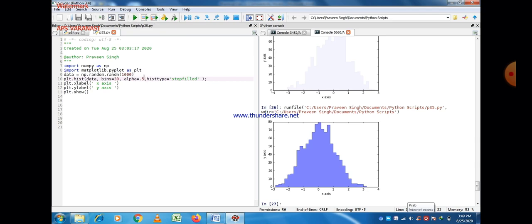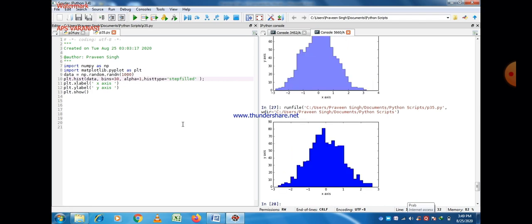Point 5, 50% opacity is there. And 1 you can easily see here. Now it is clearly visible. Second is histtype, step field.